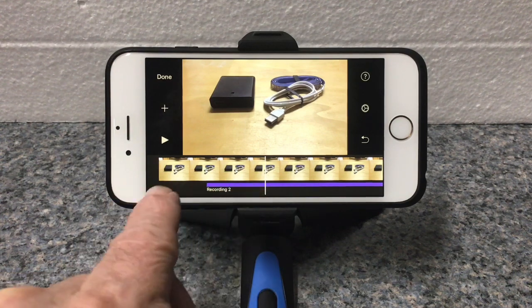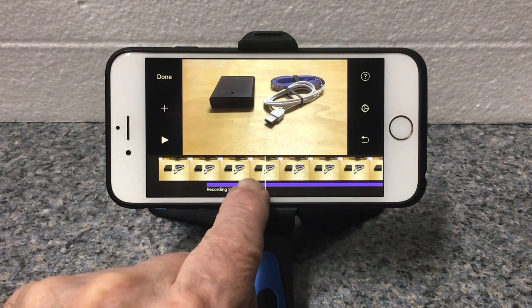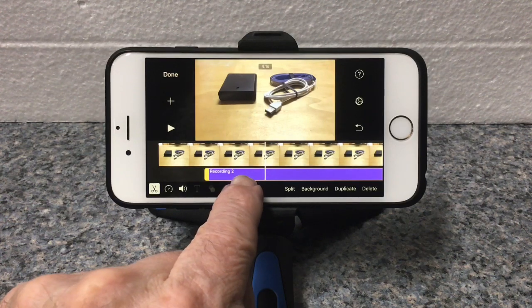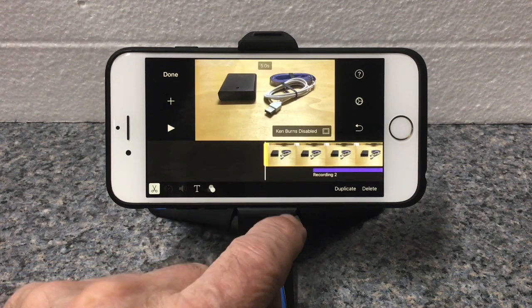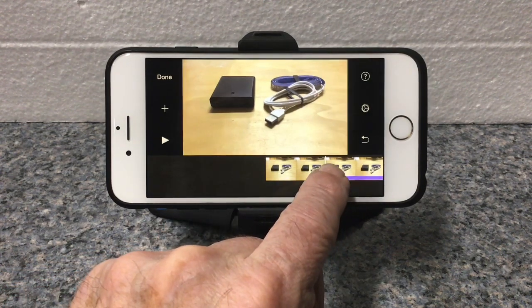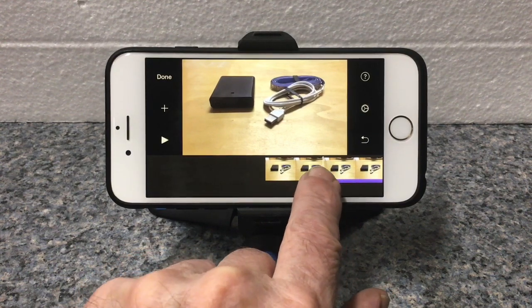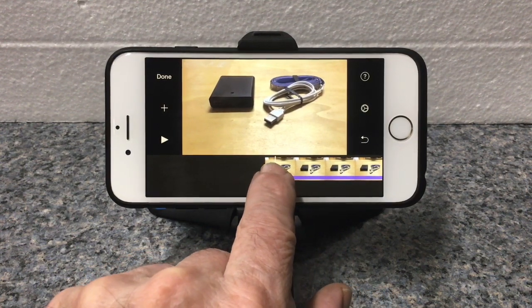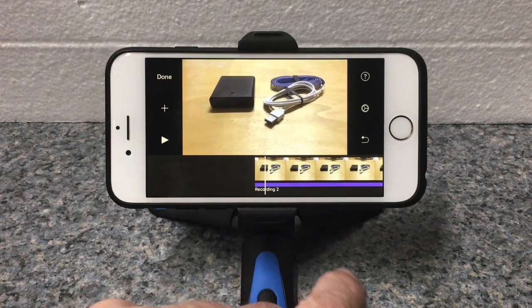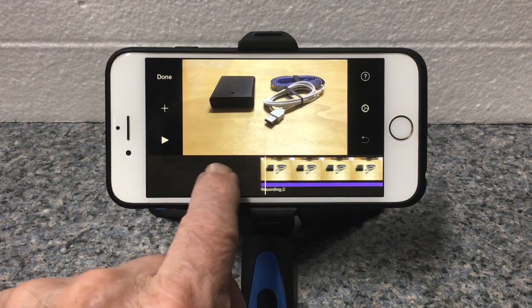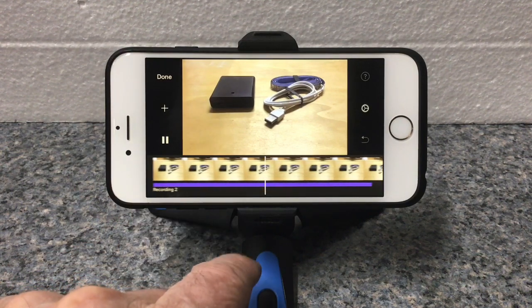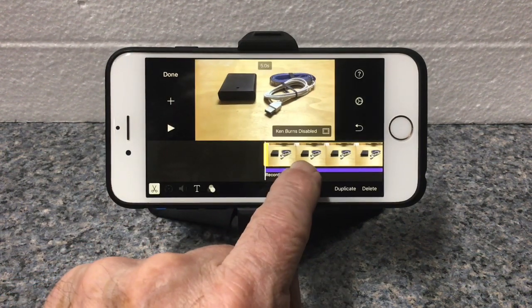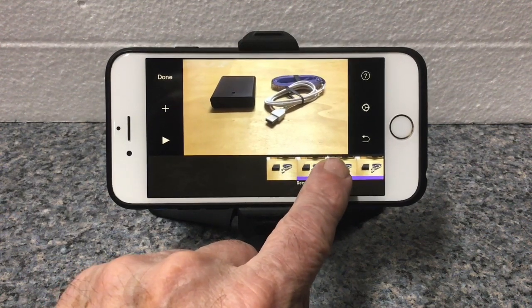If you want to move this clip to the beginning of the video, for example, there we highlighted it, but instead of doing that, we want to hold down on the clip and move it to the end of the video. And now we have the clip starting out at the beginning of the video. Testing. 1, 2, 3.